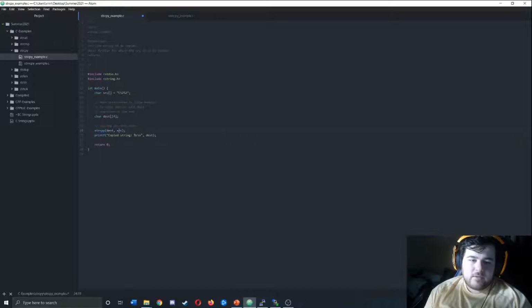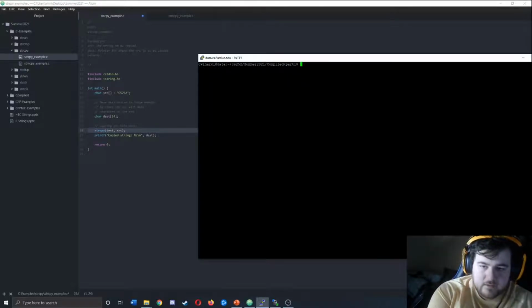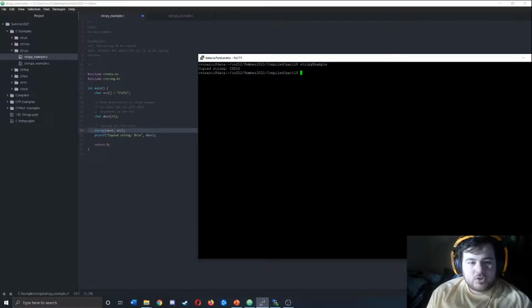Destination first, then source. The source is being copied into the destination. So destination's first, source is second. Continuing from here, we will then print out our copied string, and then the program will end. So let's go ahead and clear this and run it. strcpy example. As you see, copied string CS252. Our destination string did not have anything in it, and we used strcpy to copy CS252 into our destination.